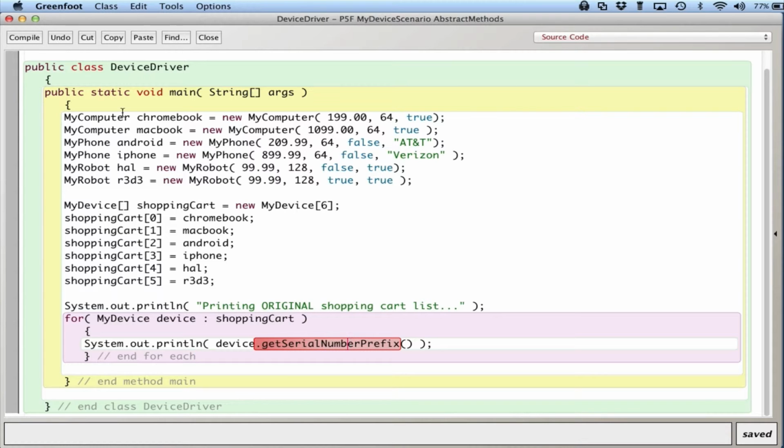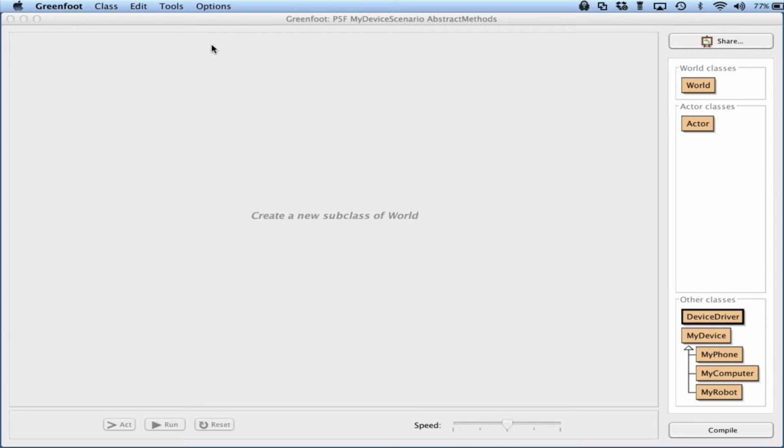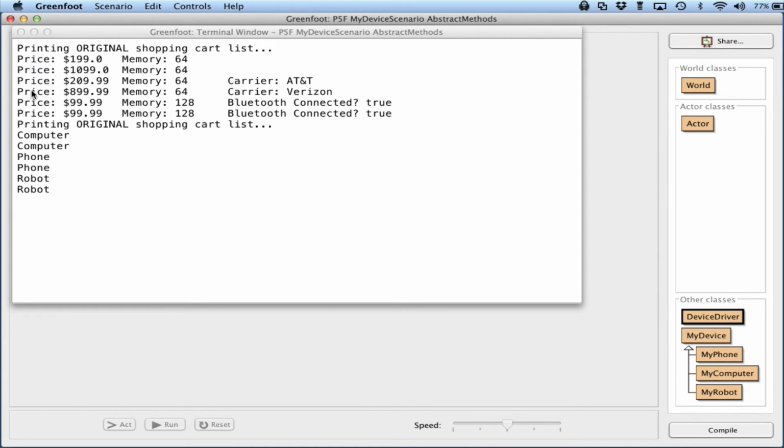Let's compile this. It looks like it worked. Now it works. Close it. I compile one more time, and I'm going to run the driver. When I do that, I can see that I get the printout of all the objects before, and then I'm printing out the get serial number prefix method. So I can call a method for computers, phones, or robots because I made that method abstract.